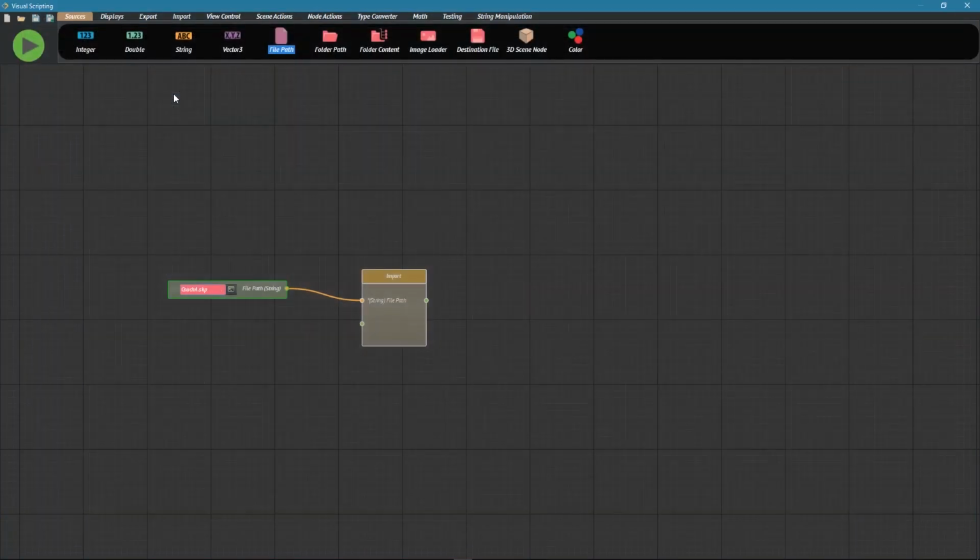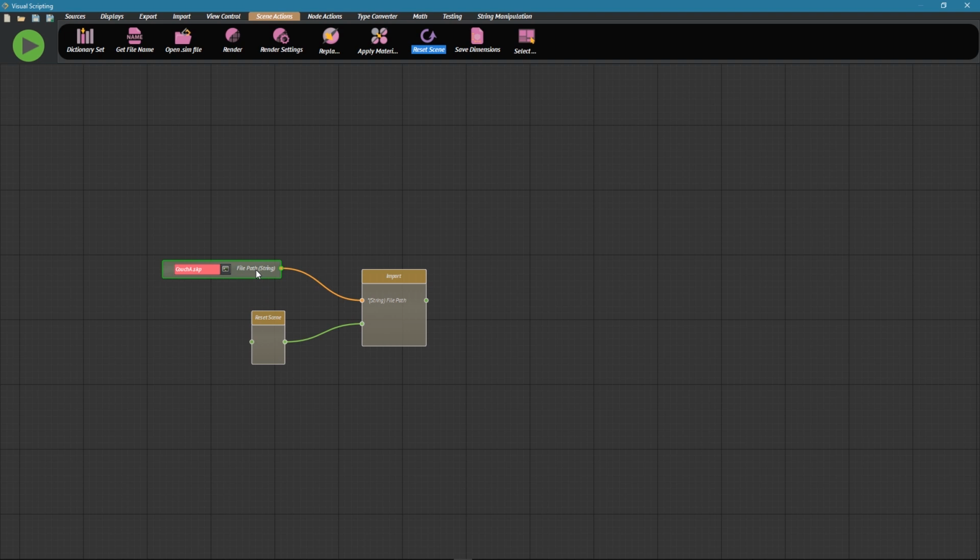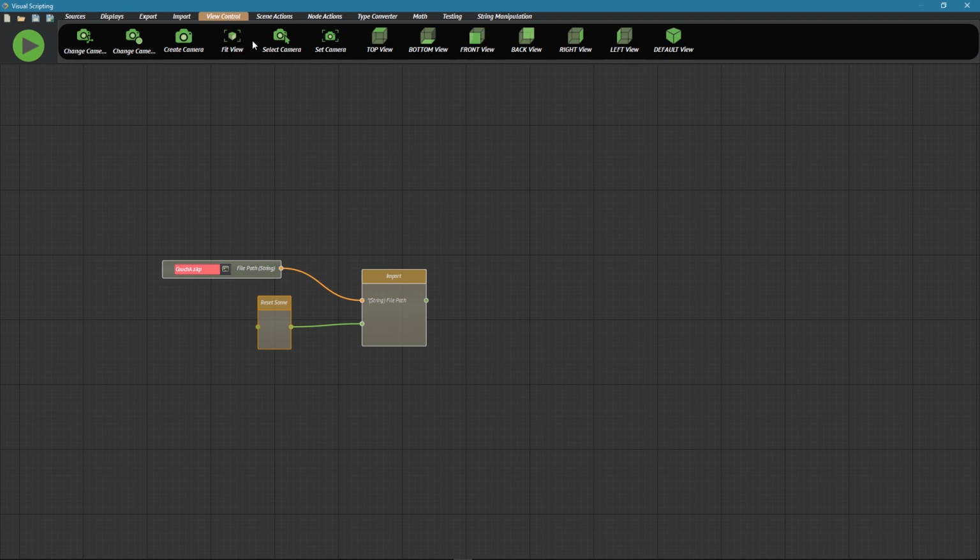To make sure that the scene will only have the imported file, we can use the Reset Scene block, which is available in the Scene Actions tab, and connect it just before the import block. Now we need to render the object to the different views. Let's start with the top view. We go to the View Control tab. Then we find the Top View block. We always prefer to use the Fit View block right after changing the view.